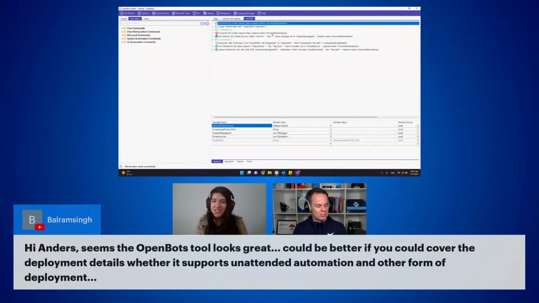I think we actually have a session coming up with another of my peers, which will cover the server portion. But on a high level, yes, we do have all of that functionality available.